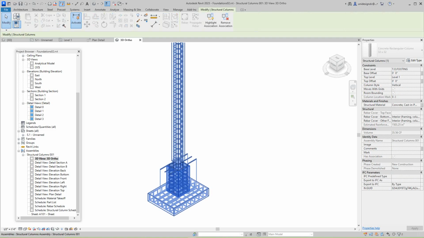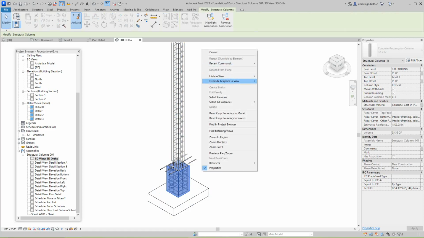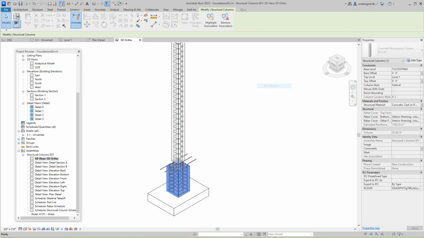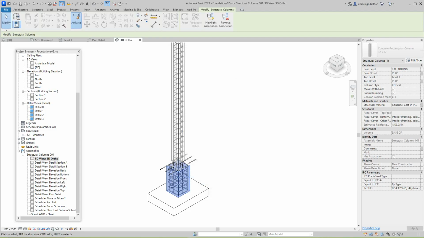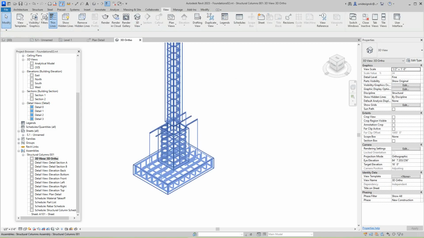Okay. So yeah, I want to actually grab this concrete as well. And this. Let's just do one by one. Let's just right click. Override graphics in view by category. And I want to make this transparent just a little. And then here as well.